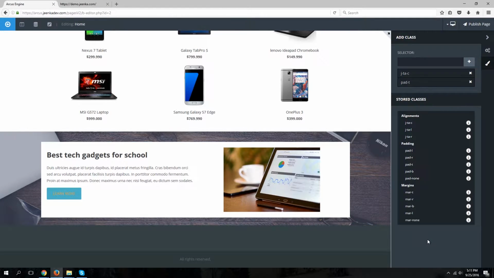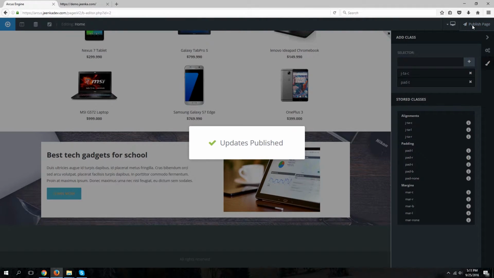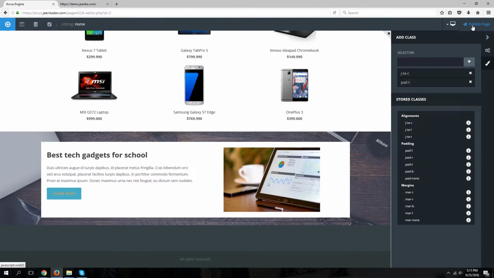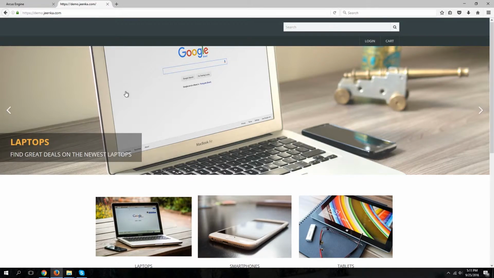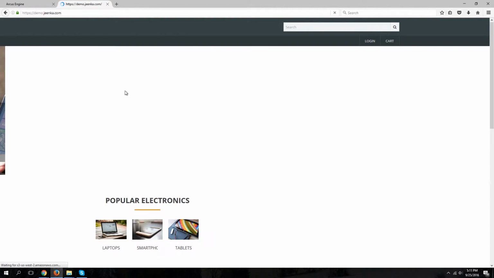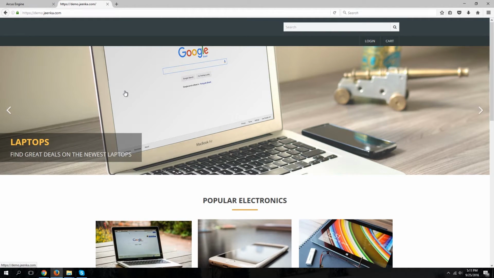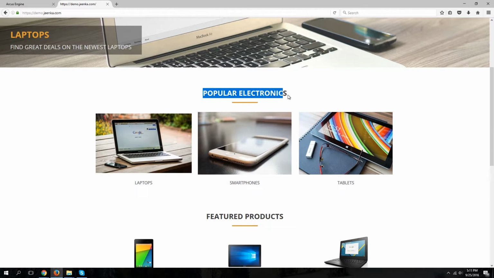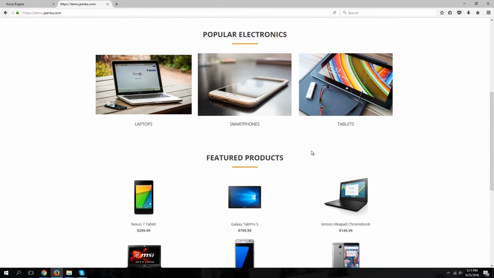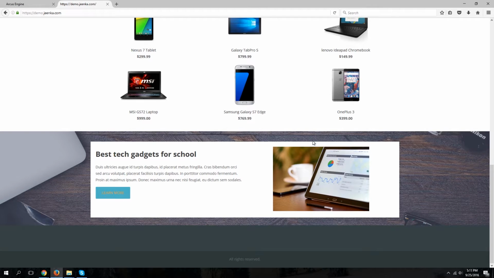Now, I'm satisfied with the changes we've made so far. So I'm going to go ahead and publish the changes that we've made. And then I'm going to navigate to the front page and refresh. And we see the titles that we've added come in. And when we scroll down, this new section that we've added has also come in.